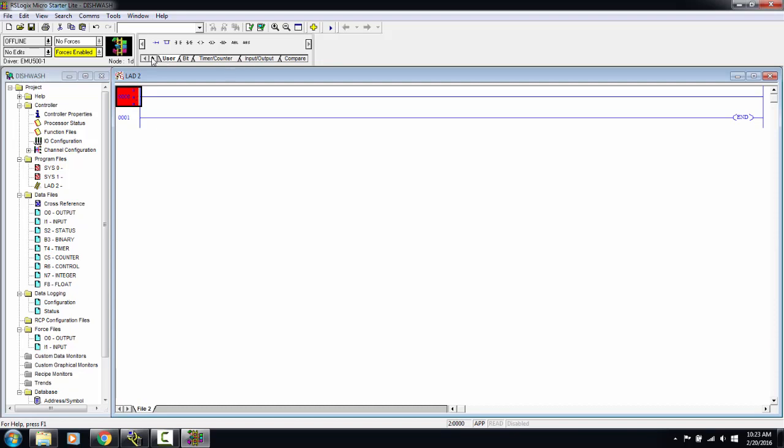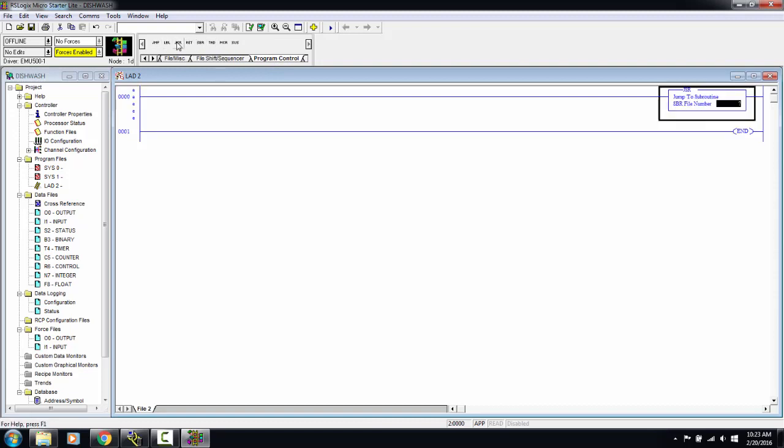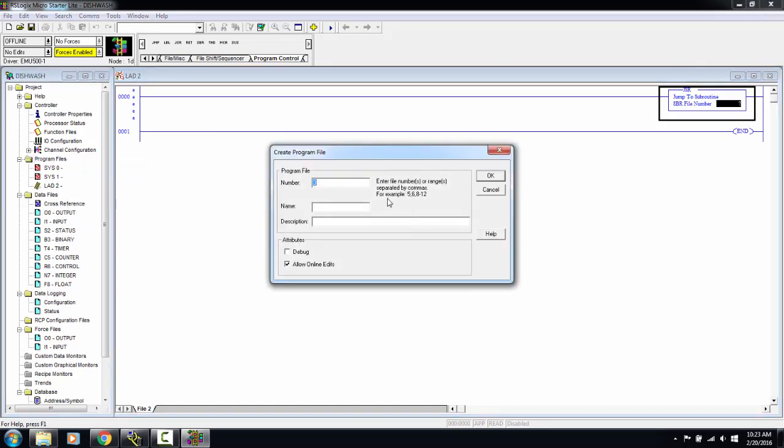And then we want to add a jump to subroutine instruction, which you can find by going to the Program Control tab, and it's the JSR. So we'll just click that, and it puts it right in our new rung. There's no other subroutines to jump to yet, so we're going to create one. New, and the program file number will just be 3, and we will call this routine quick cycle. Okay, so we'll just call it quick cycle for short.